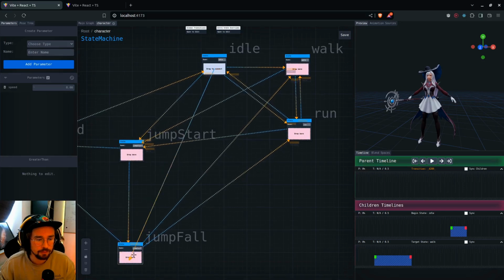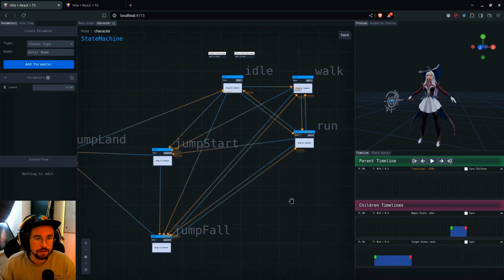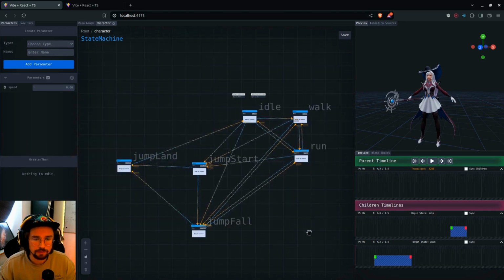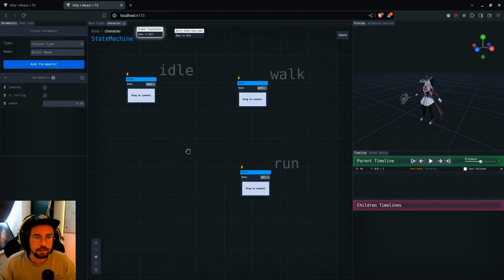So we have to define some extra transitions from idle to fall, from walk to fall, and from run to fall. And at this point we can already kind of see where this is going. This is becoming messy. So I want to show you a different setup that I have right here.